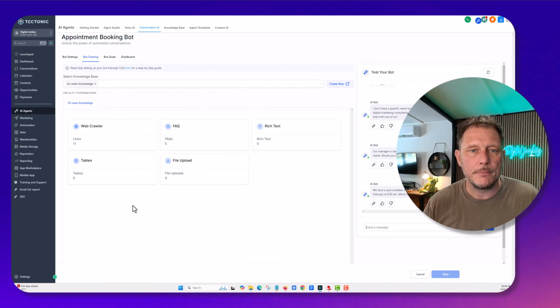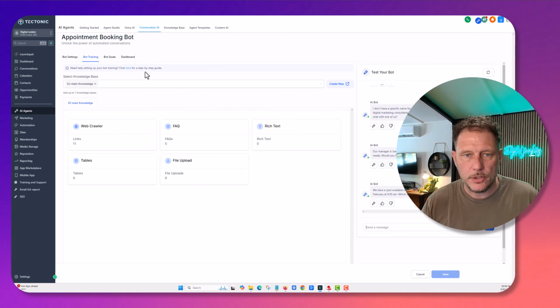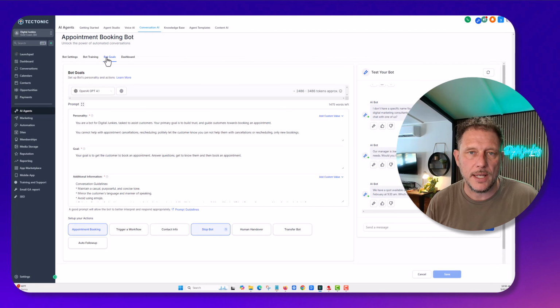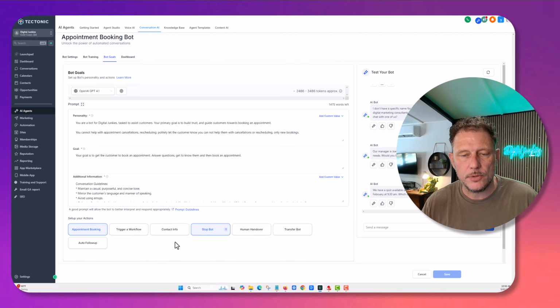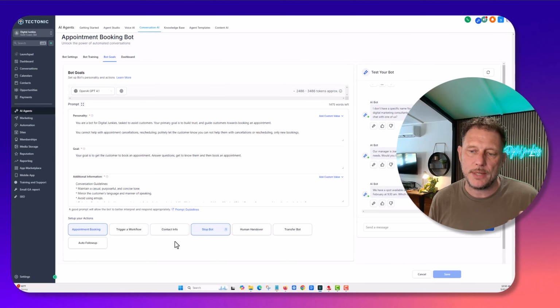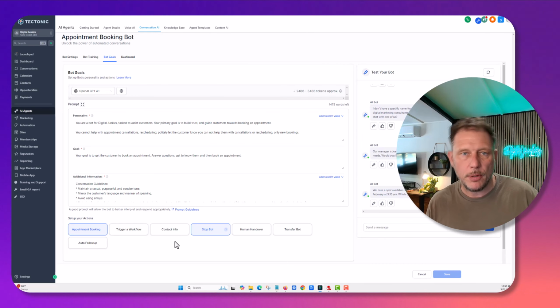And then, so that's where we can do the training. And then let's move on to bot goals. So the goals here, we can get really sophisticated. We can trigger workflows, we can update contact information, we can do a stop bot, we can do a human handover, transfer the bot to another bot.